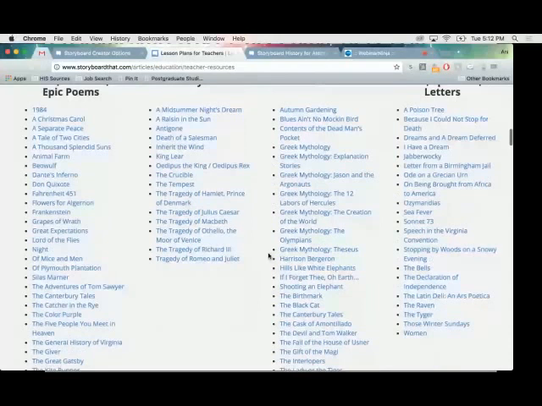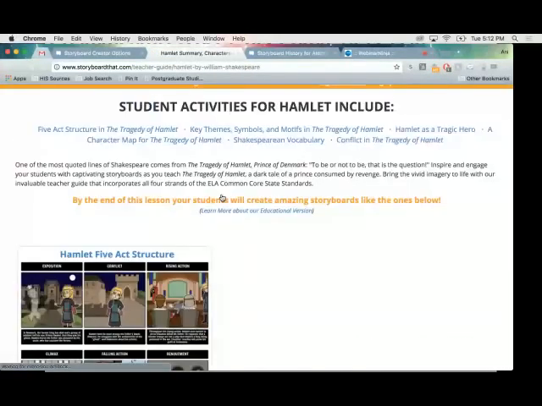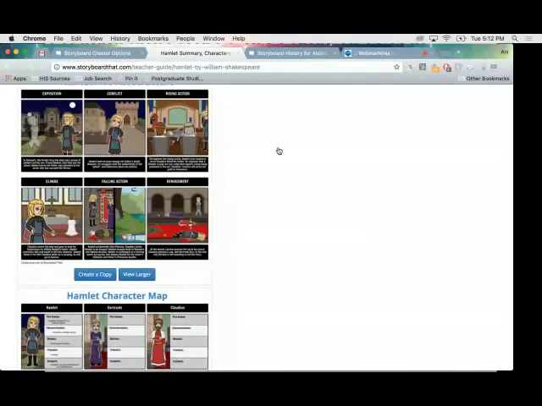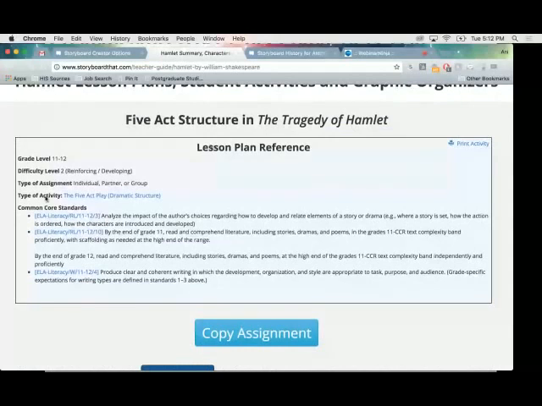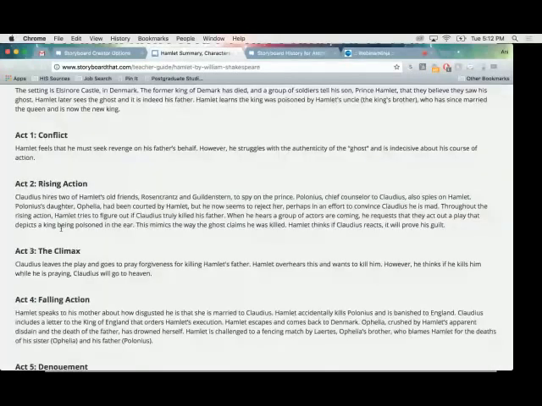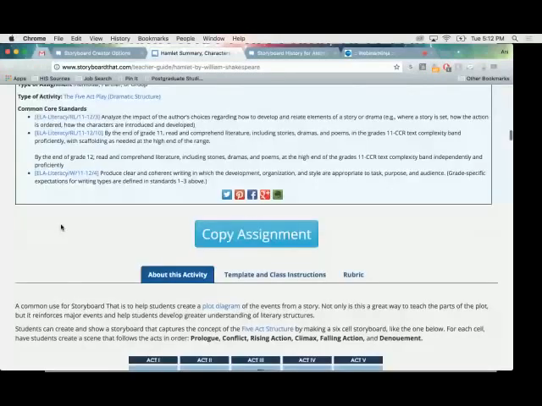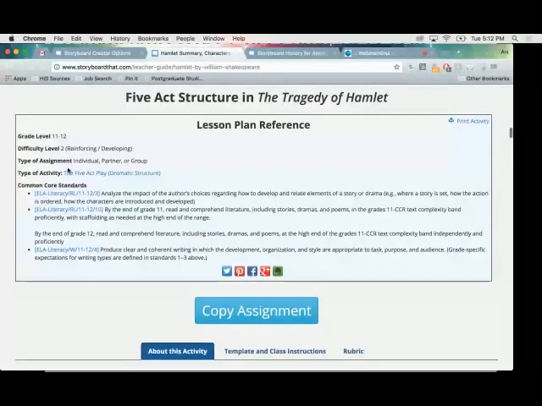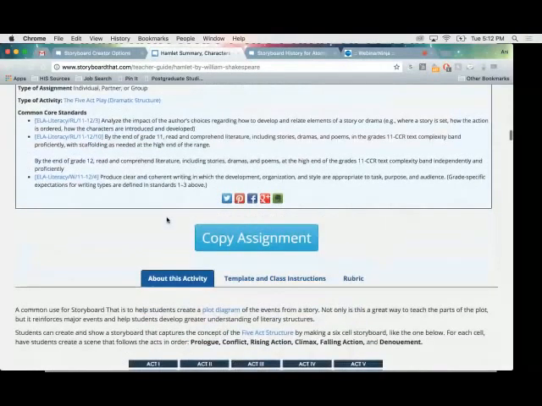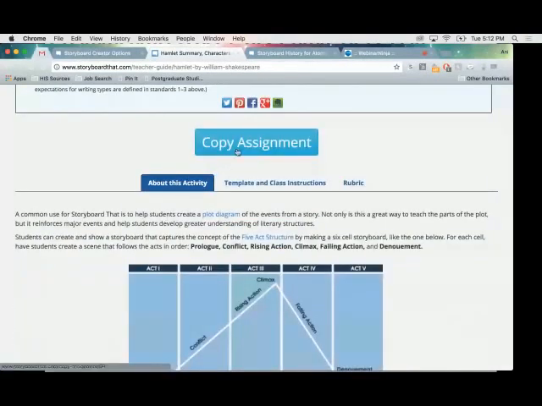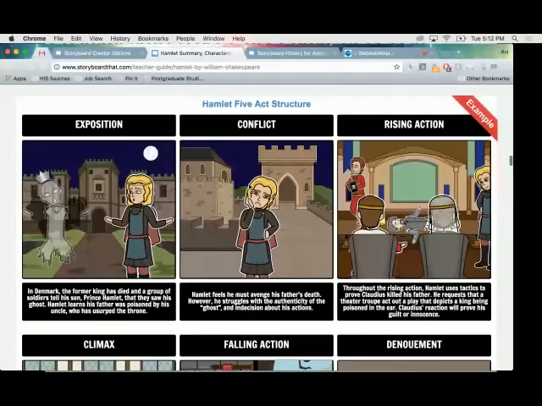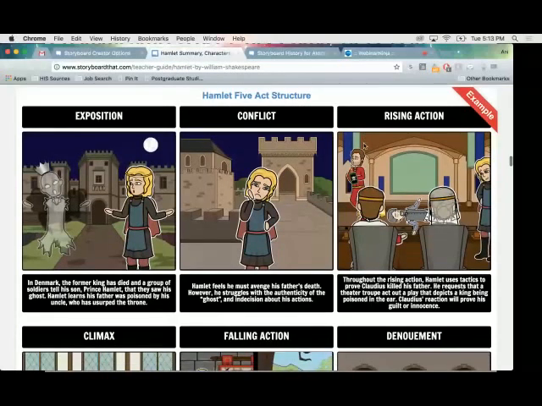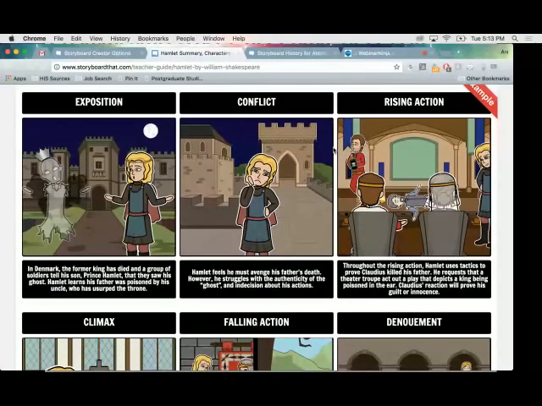So if I just go into Hamlet, for instance, you can see that you lay it out with storyboards at the beginning. And then if you go down, you'll have the lesson plan, and you can see how it aligns to Common Core standards. You can see how difficult it is, what grade level it's adjusted for, what kind of assignment it is, and if it's something that you want to use, you can just click copy assignment and it'll copy the entire thing. So here you can see a storyboard of the 5-act structure for Hamlet, for instance, and it's really good for differentiated learning. You can have it be as filled in or not filled in as you want it to be.